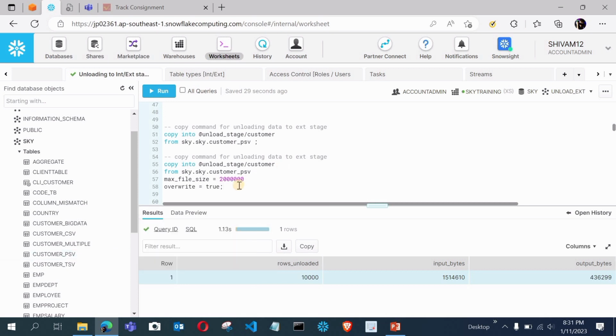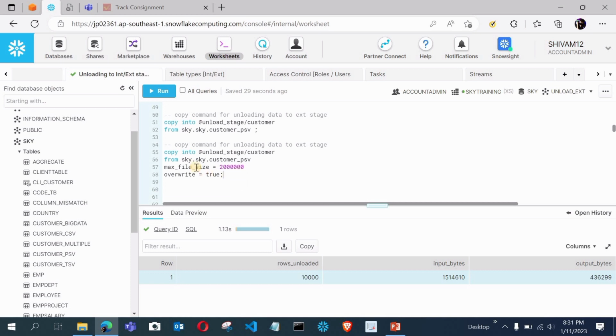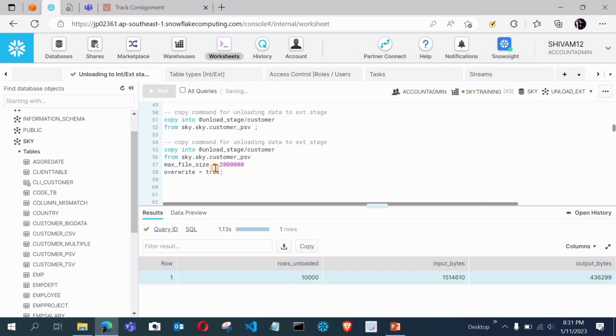You will understand this maximum file size property better with a table which has more data, and we will discuss that as well. So this is about the maximum file size property and the override property. Now let me tell you about the single property as well. It will create just a single file.